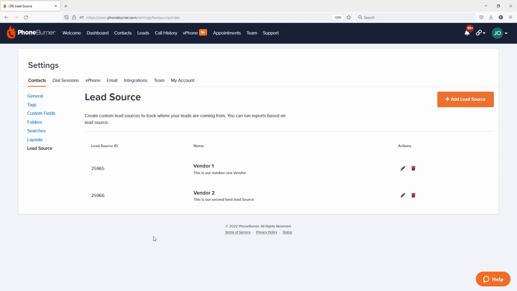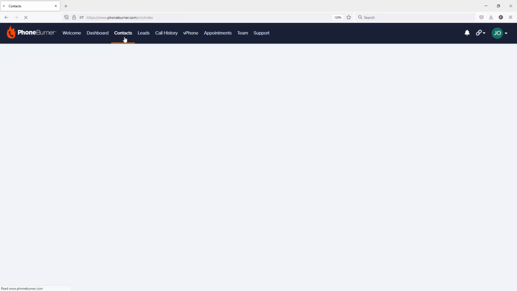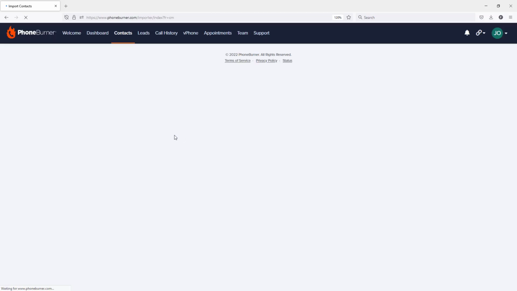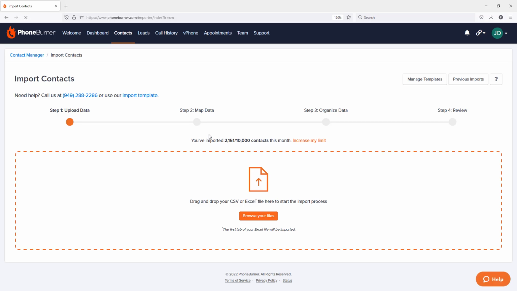Now, once you've created a lead source, how do you take advantage of it? What do you do with that? Let me show you. Whenever you import contacts after you've created a lead source, you'll be able to assign a lead source to the data that you import. So I'm going to go ahead and click on Import. Let's go ahead and grab a file.